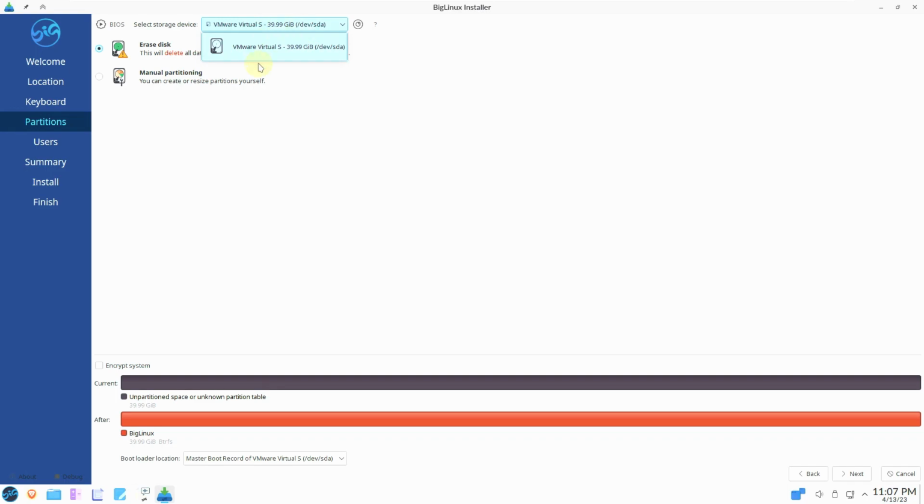So here is my hard disk. You can choose here if you have multiple hard disks. I'm using a VMware virtual machine, so it's going to say VMware virtual with a 40 GB hard disk, which I already mentioned at the beginning of the video.